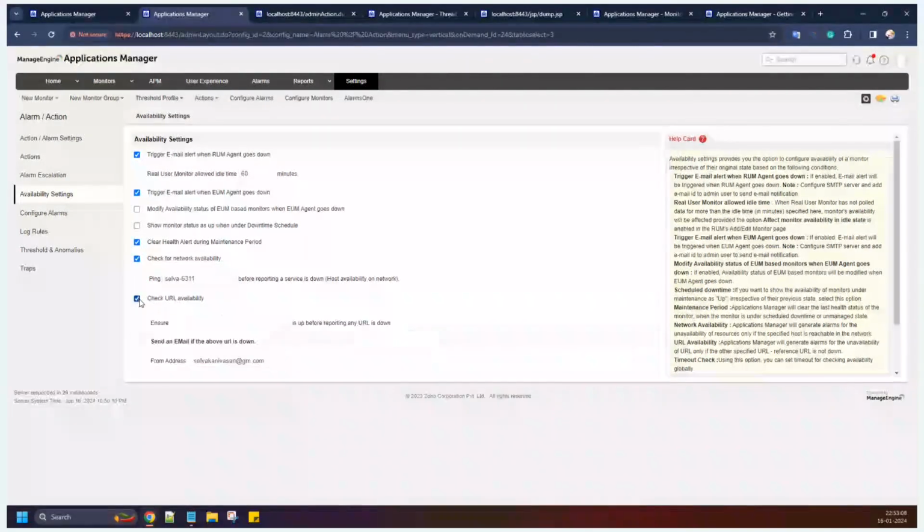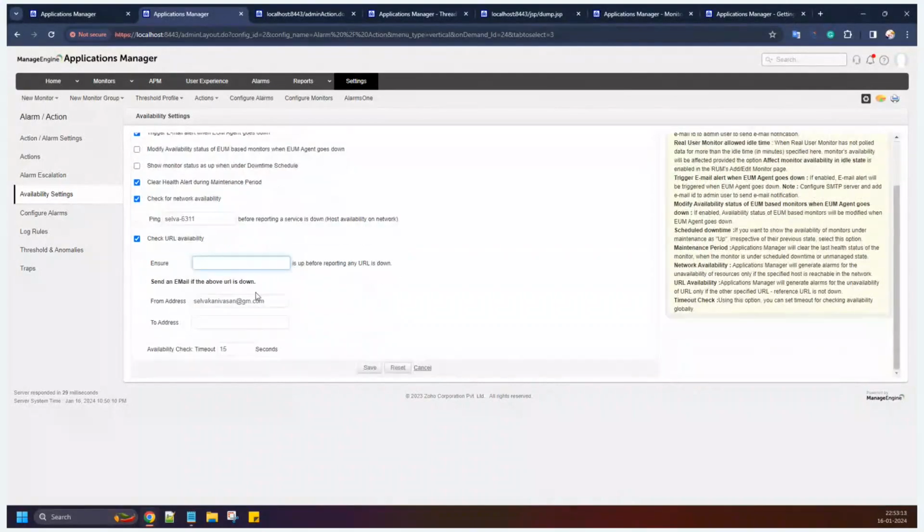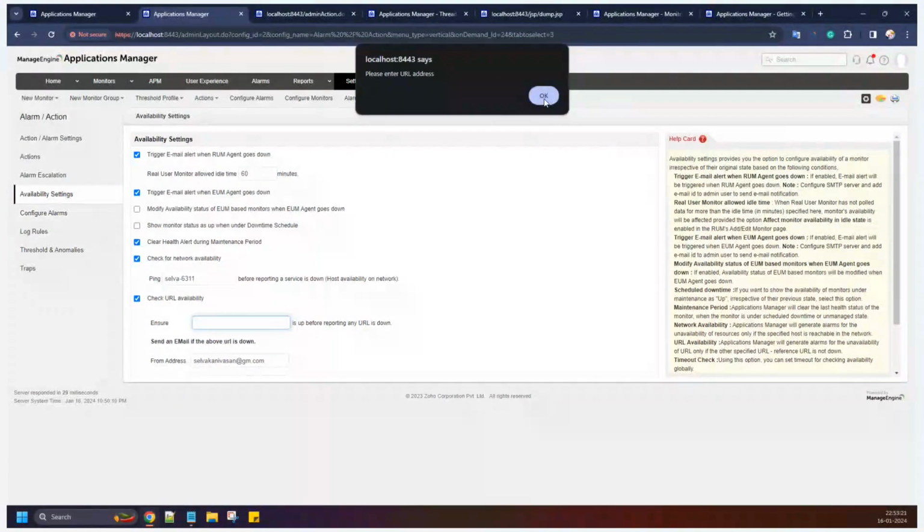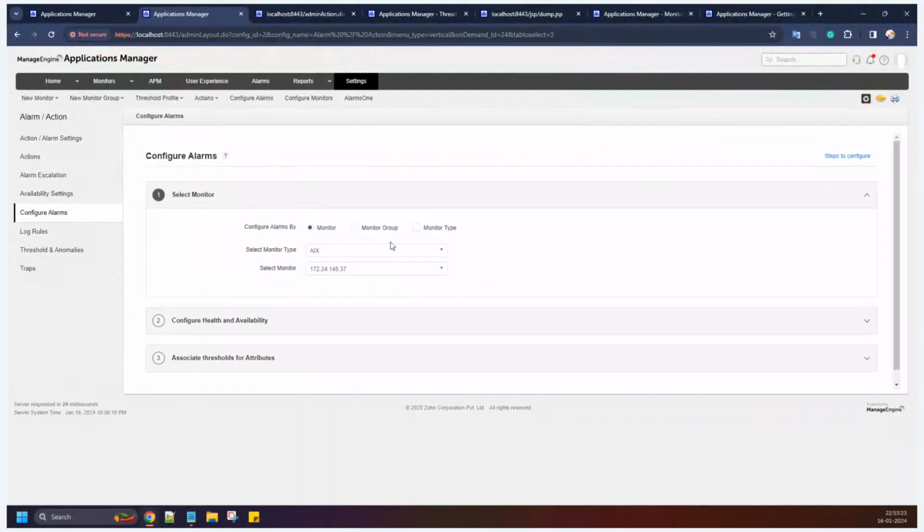And in case you want to check the URL availability, based on this only, it will just check the other URL and trigger an alarm. Likewise, we are just given the availability settings under the availability settings tab. And in the configure alarms, you can just define or associate the alarms directly from here.